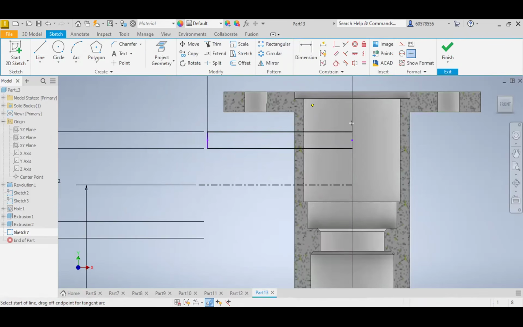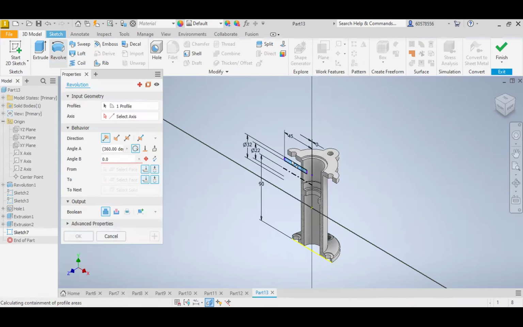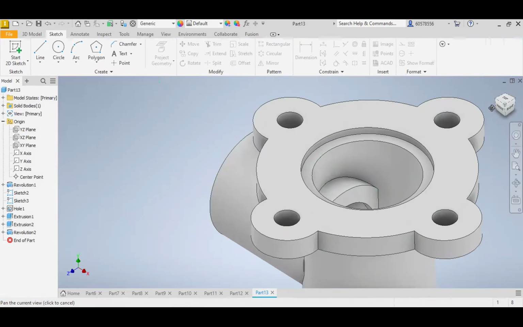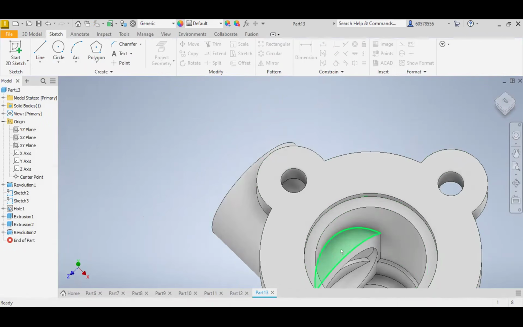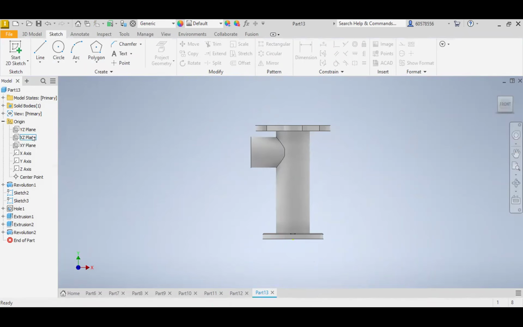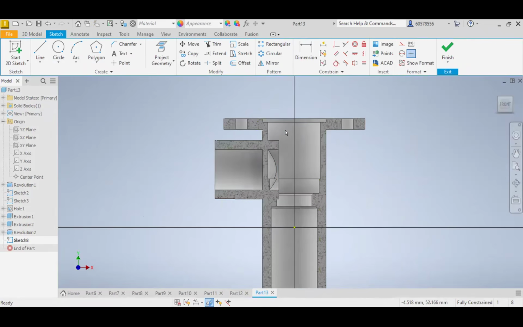So let me take on the line. Can always add that, can always trim that. Revolve the profile. Profile selected, the center line selected, and let's see what we have. But if you can notice there, we're having some funny shape. So let's look on the plane, take on that plane, edit a sketch, and let's do something like this.